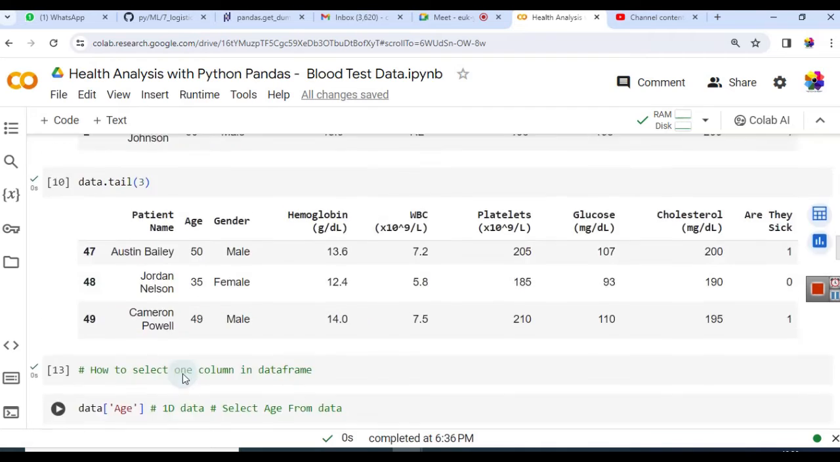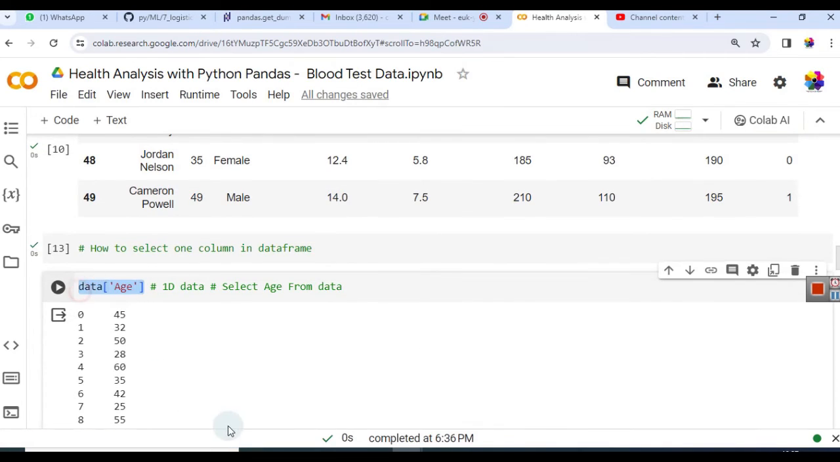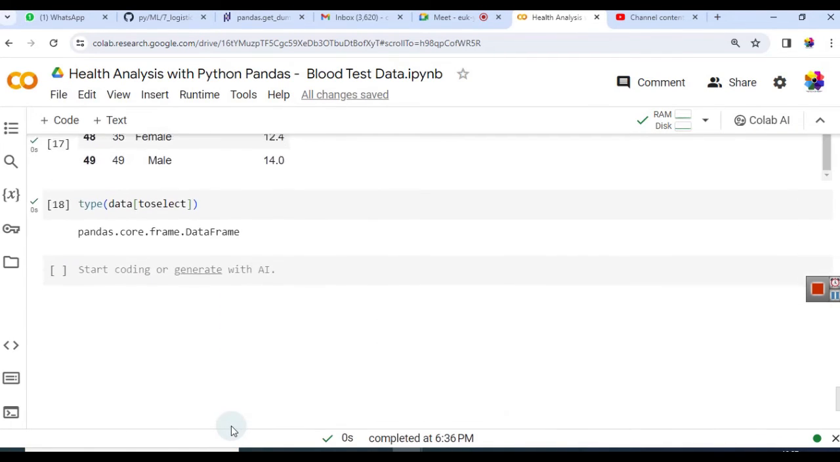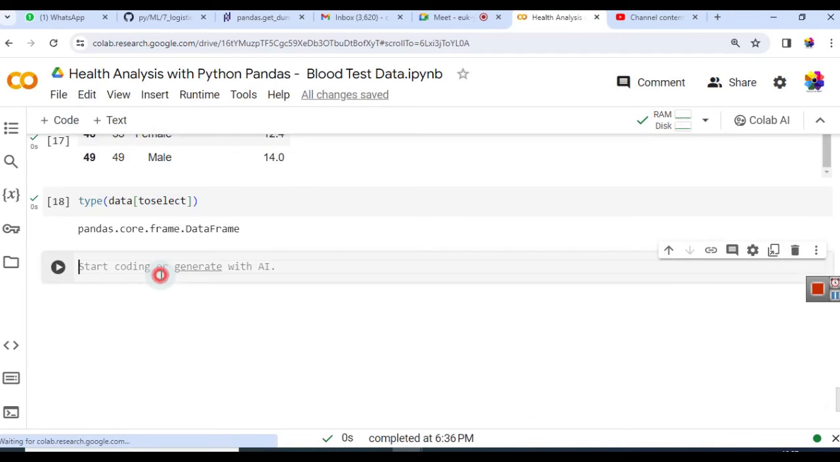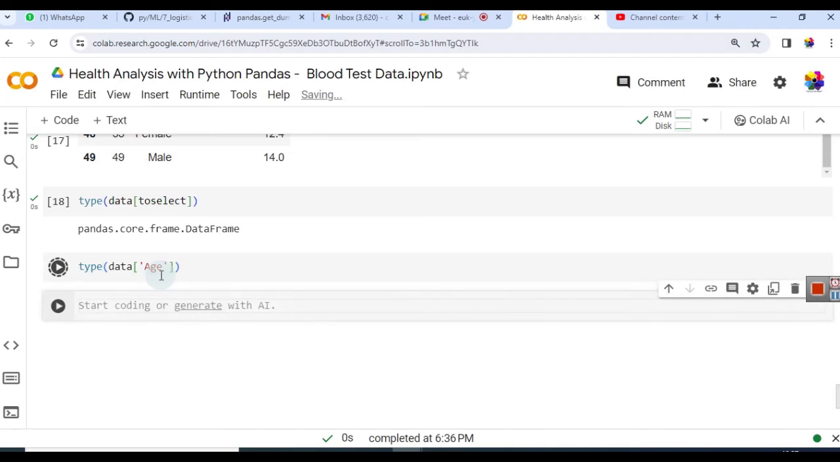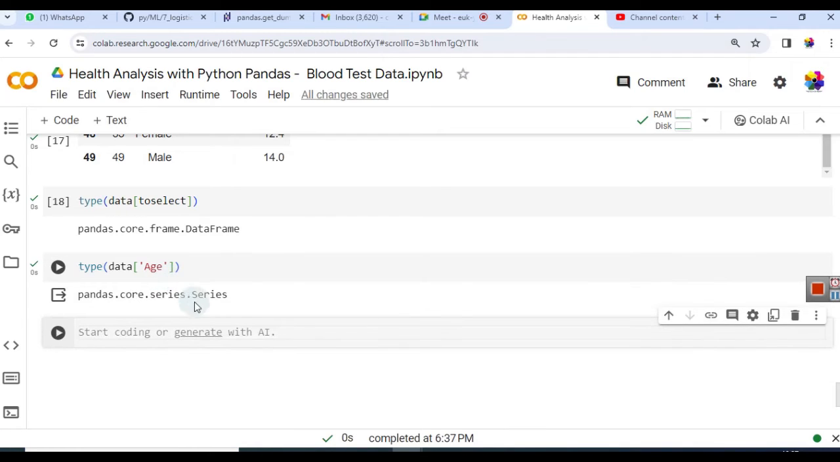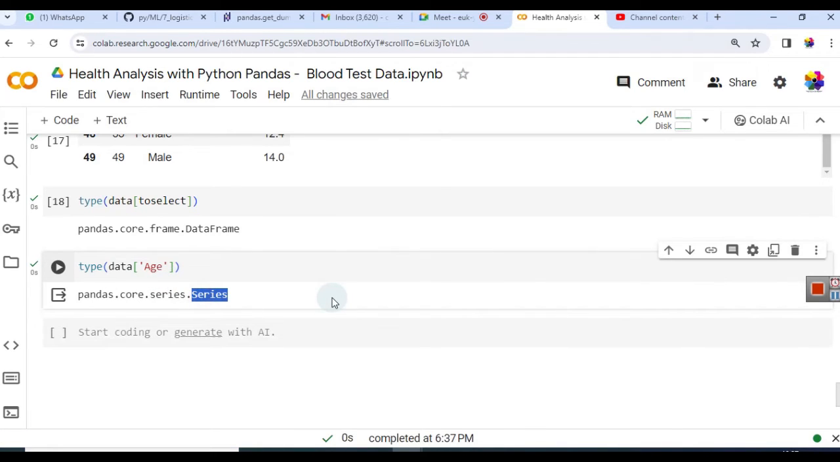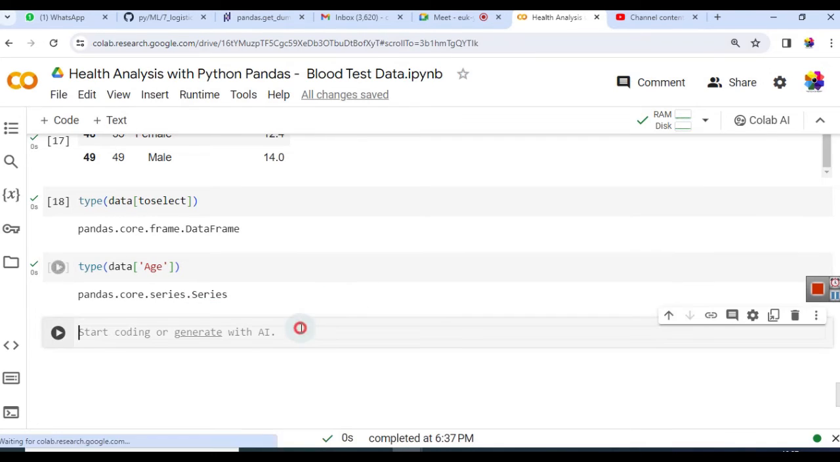The type of data when you select one column: when you select many columns, it is called a data frame, and when you select only one column, it is called a series. Series is 1D. So today all you have to remember is that series is one dimensional and data frame is two dimensional.